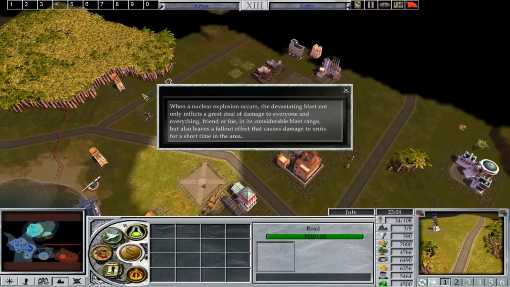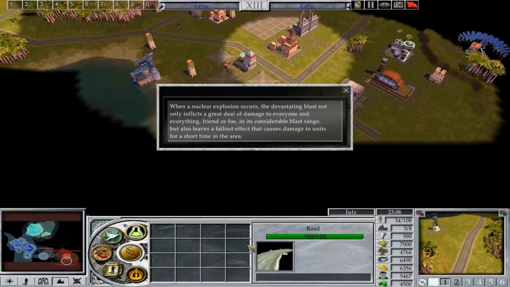When a nuclear explosion occurs, the devastating blast not only inflicts a great deal of damage to everyone and everything, friend or foe, in its considerable blast range, but also leaves a fallout effect that causes damage to units for a short time in the area.